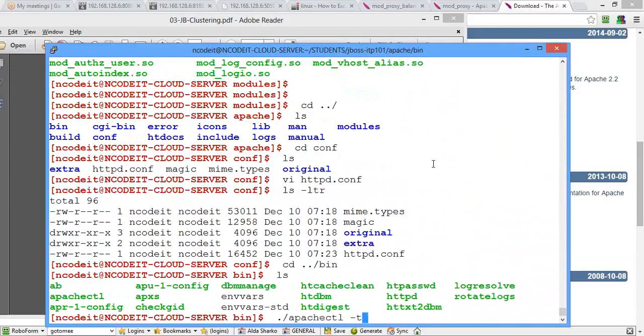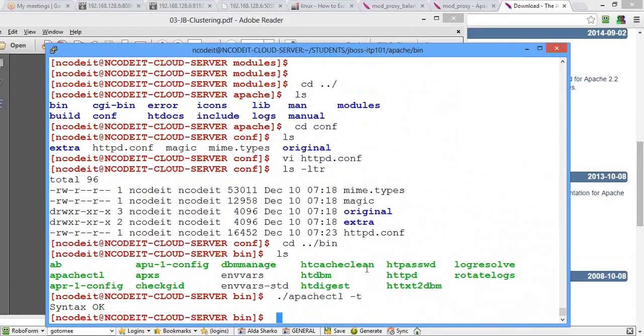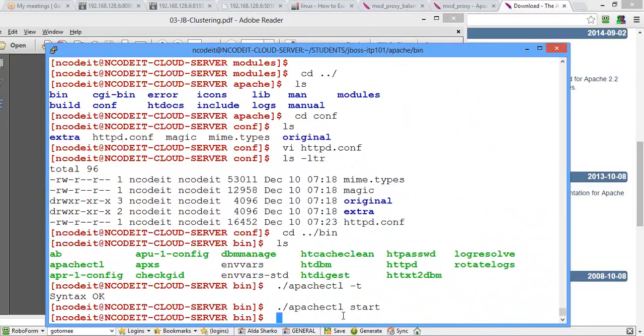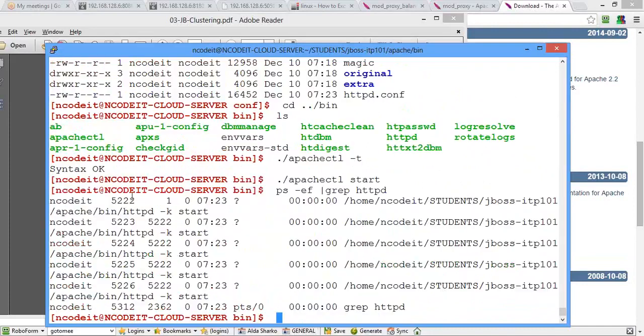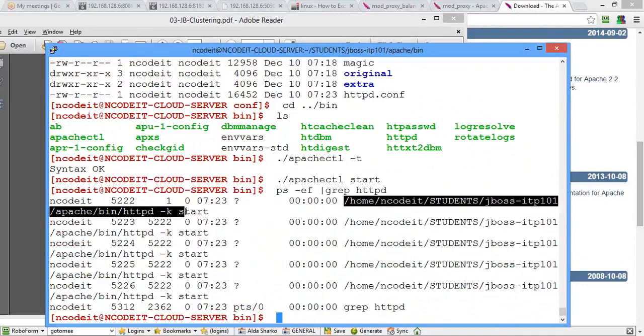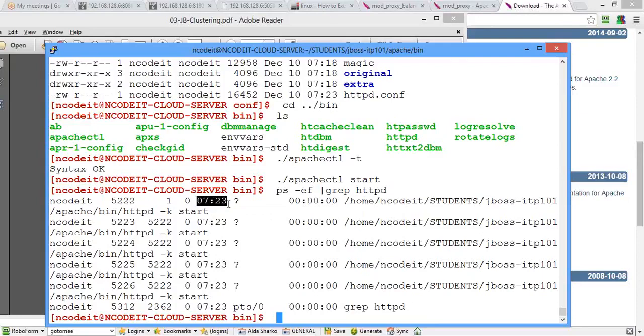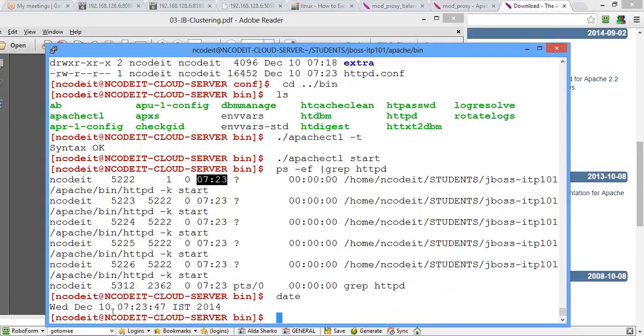Check the syntax first. So -t is to test the syntax. Once you are good with the syntax, apachectl start. Now that should have actually started the Apache server. Just check it using ps -ef | grep httpd. That's your Apache server. Started at 7:23, which is the current timestamp. Alright, 7:23. So this is when it should be started.